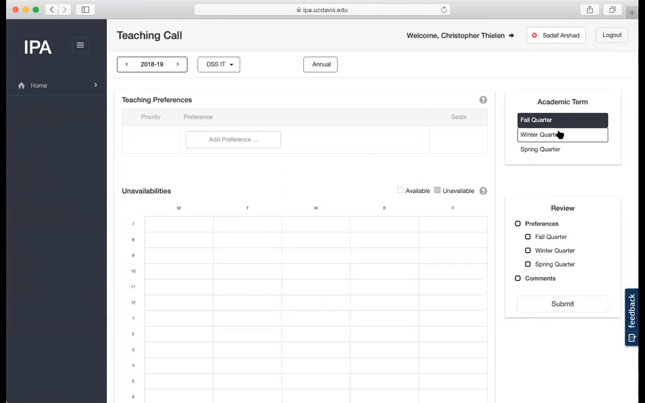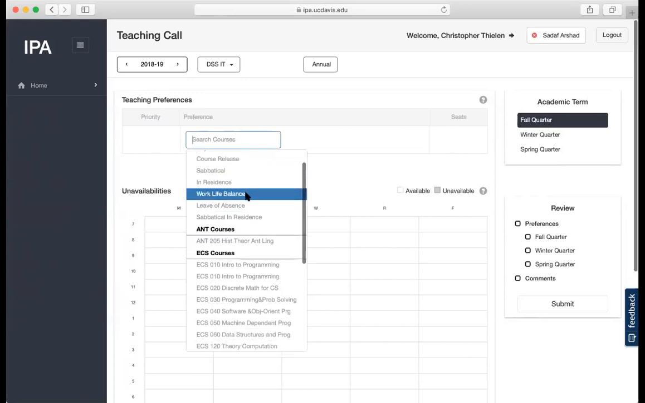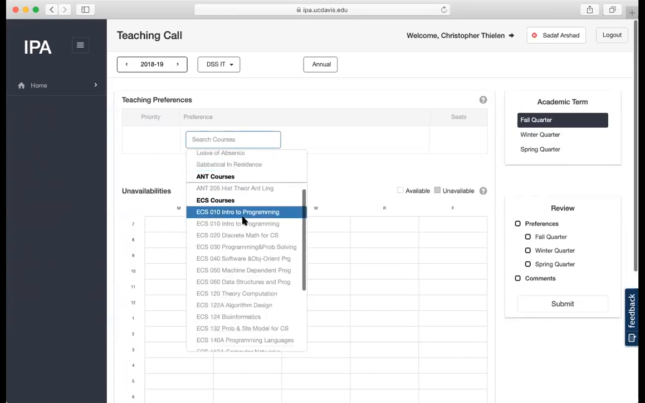And then in this case, because I am requesting information about multiple terms, they can go ahead and select which term we're talking about. So I'm just going to keep it on the fall quarter term. I'll click Add Preference. And this is where we've changed a few things. You'll see we now sort this list to the non-course options. And then the course options themselves are now grouped by subject code.